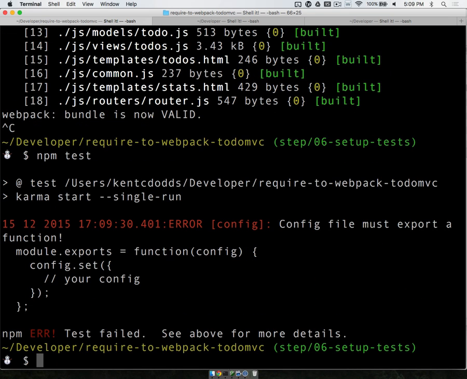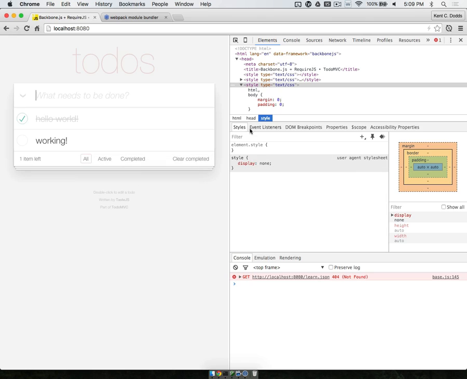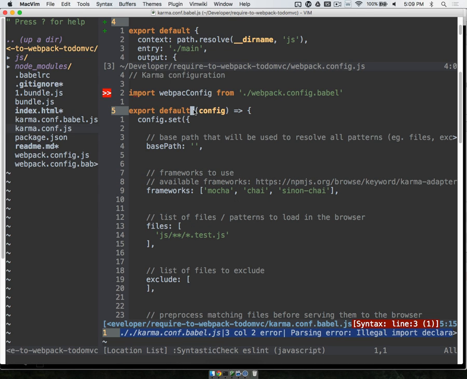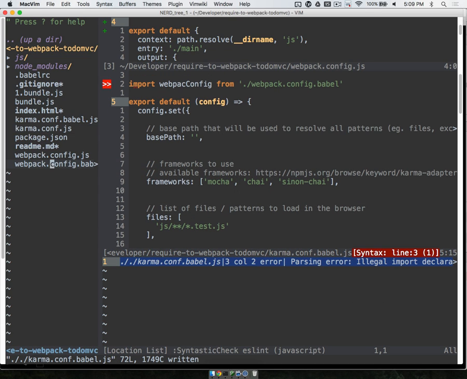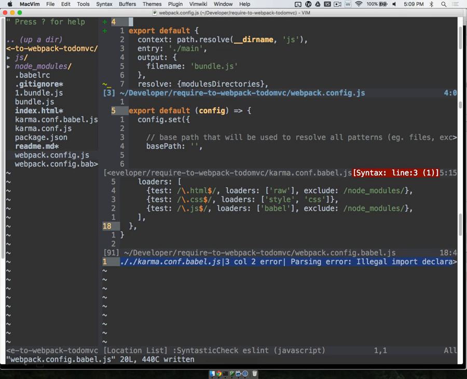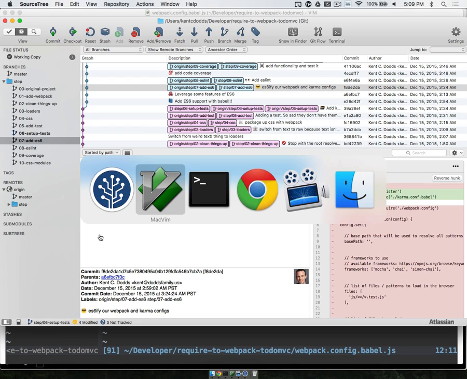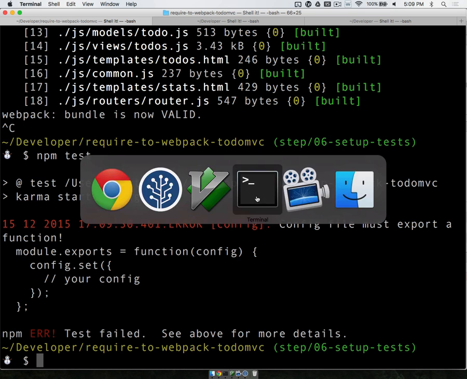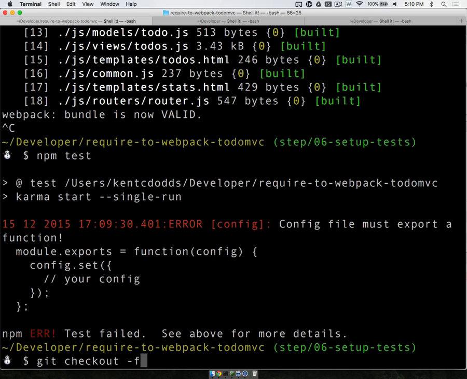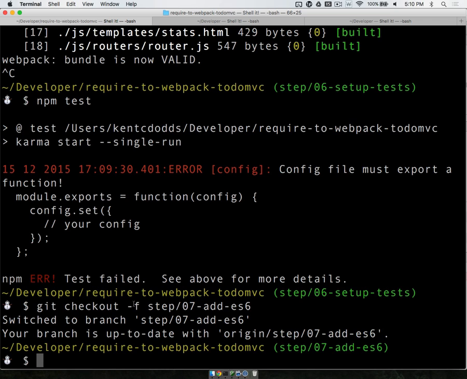Oh yeah, I never even ran npm test yet. Oh shoot, where am I? Oh, what on earth is this? I'm so confused. Okay, sorry. You know what we're going to do? This is exactly why I do this. We're going to check out the next branch, for step 07, add ES6. Feel free to do that. It is step 07, add ES6.